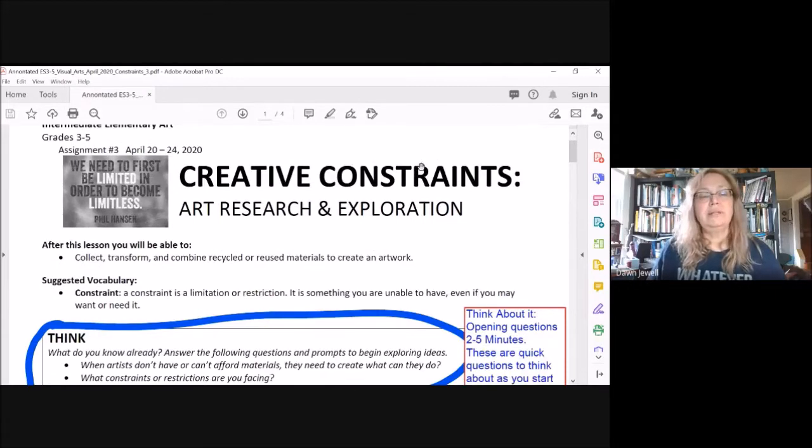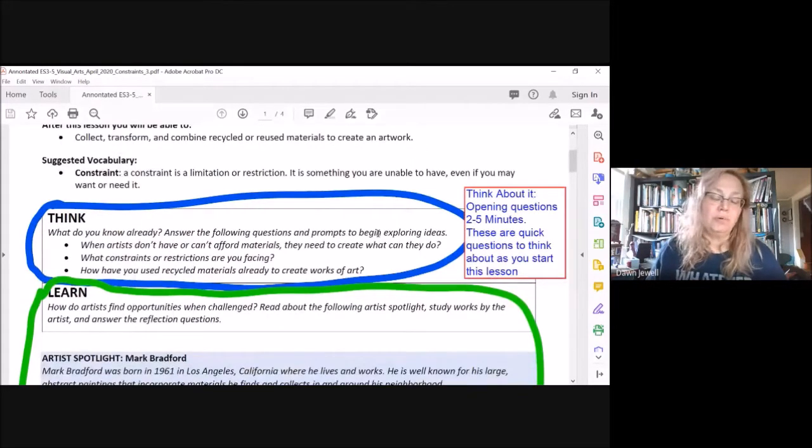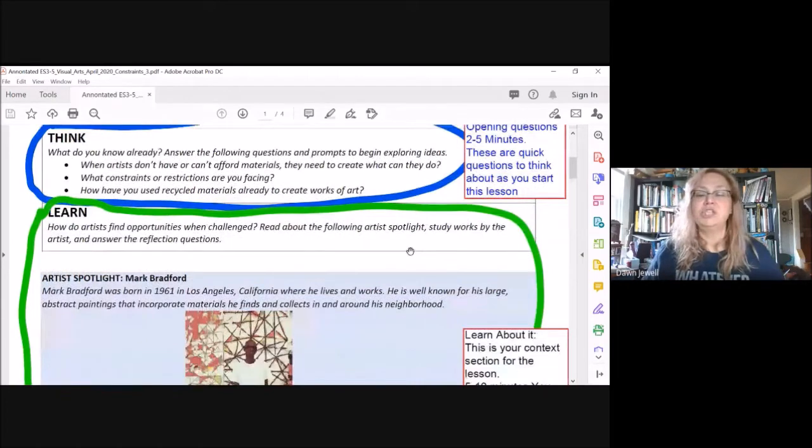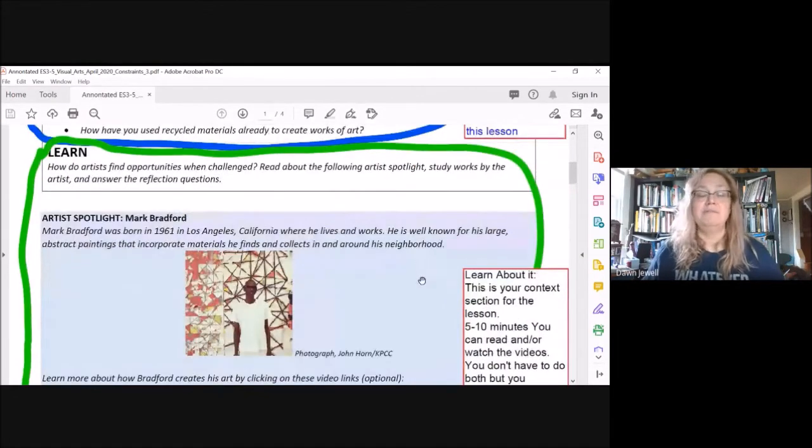When you go through the lesson, whether you're doing the printed paper or the purple lesson folders, the areas are the same. So I'm going through the printed one for ease. The think section, this should take you 2 to 5 minutes. You do not have to write all of these questions down. They're just warm-ups to get your brain warmed up and thinking about the project that we're going to create. Learn, this section should only take you about 5 or 10 minutes.